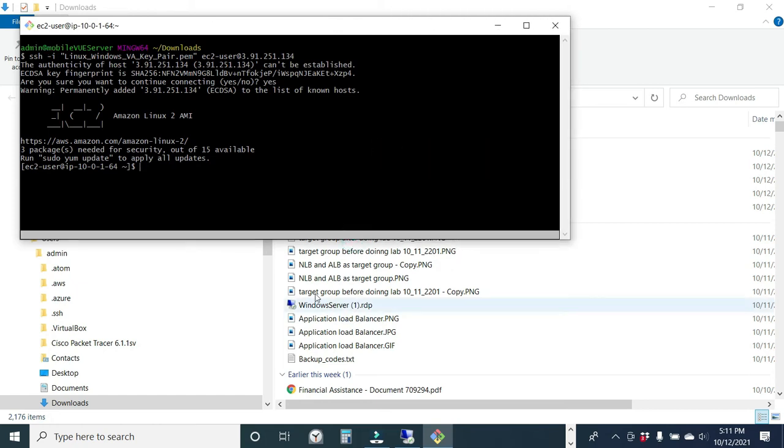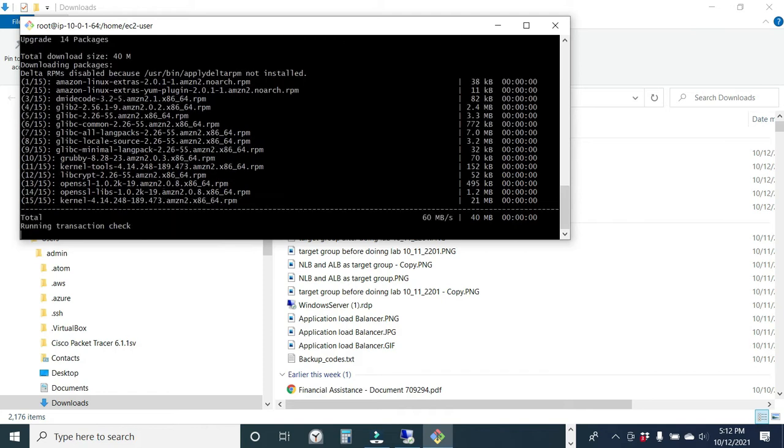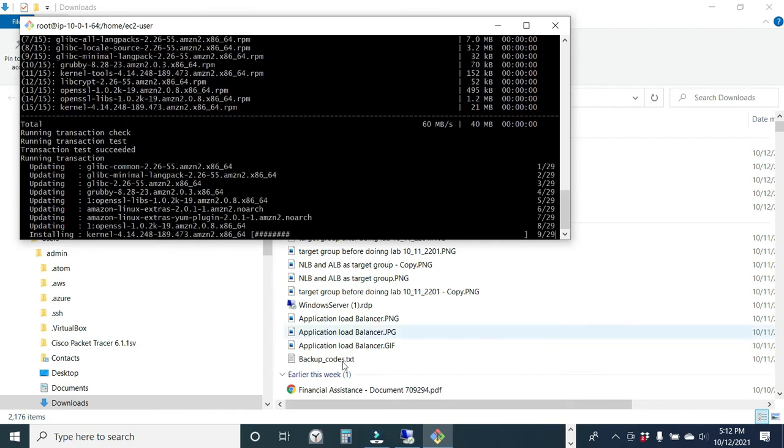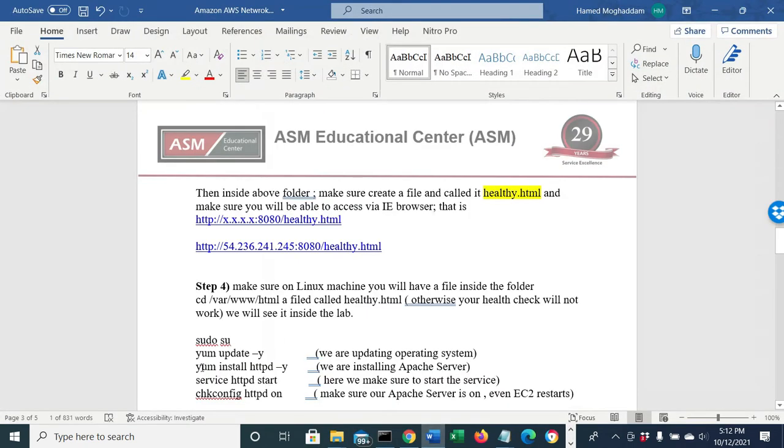Okay, I'm going to say sudo su. I go to super user. Then I'm going to say yum update -y. So I want to update my patches, updates right here. Then I'm going to say yum install httpd -y.